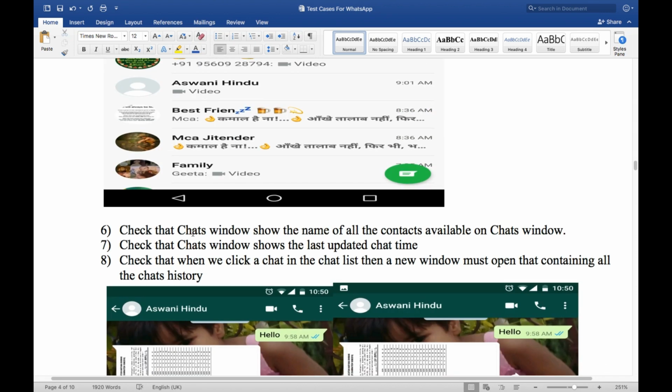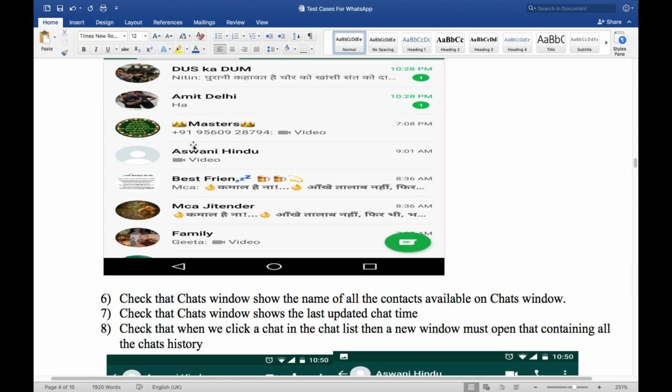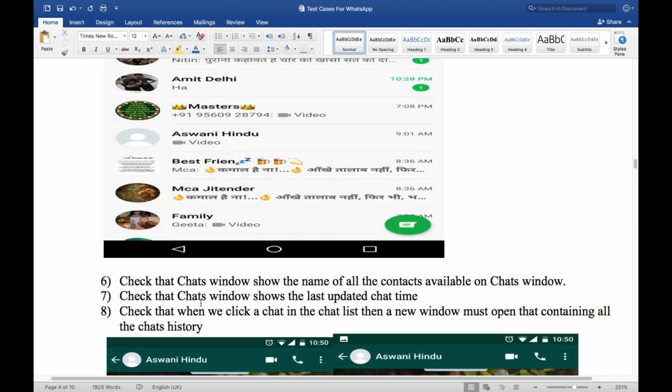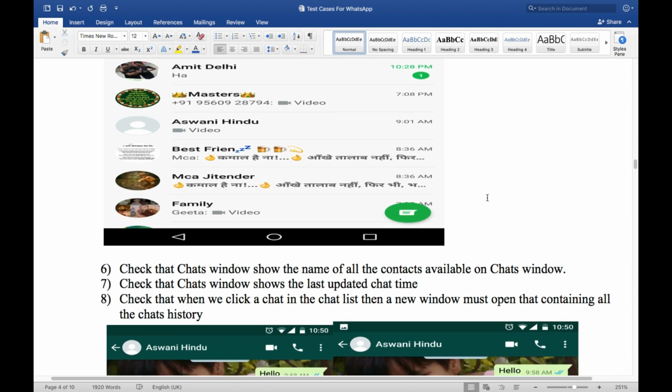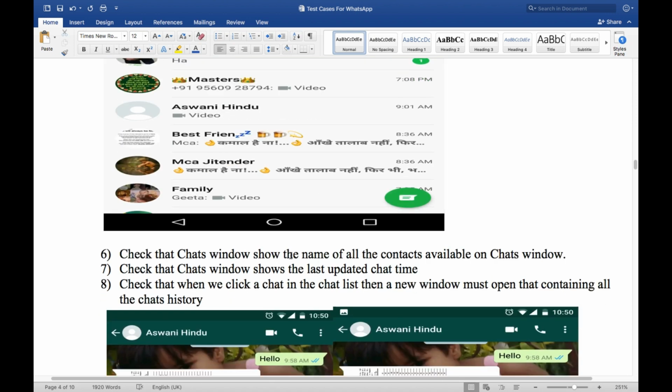Next point, check that the chat window shows the names of all the contacts available in the chat window. Here you can see all the names. Check that the chat window shows the last updated time. Here you can see that the last updated time for every chatter is available here, here, here. You also have to check whether it is available or not.